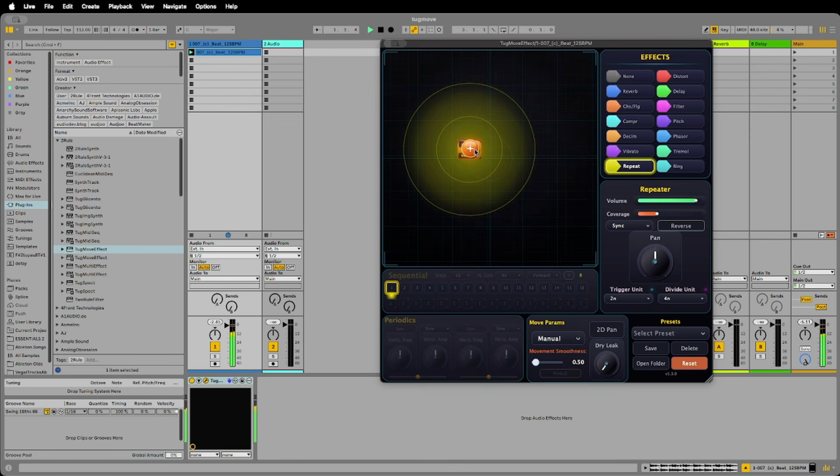The dry leakage slider determines how much the dry signal will be applied to the black area. It's a kind of mix, but slightly different.